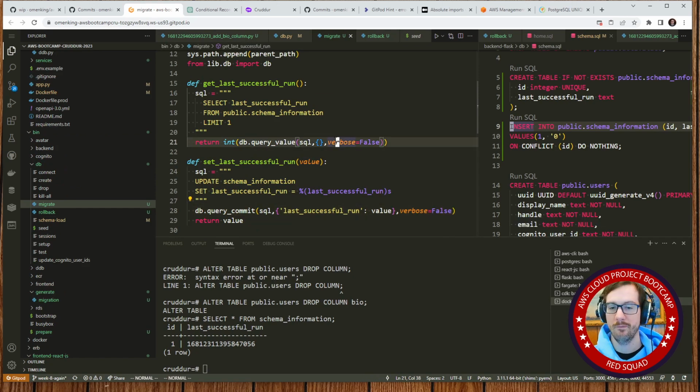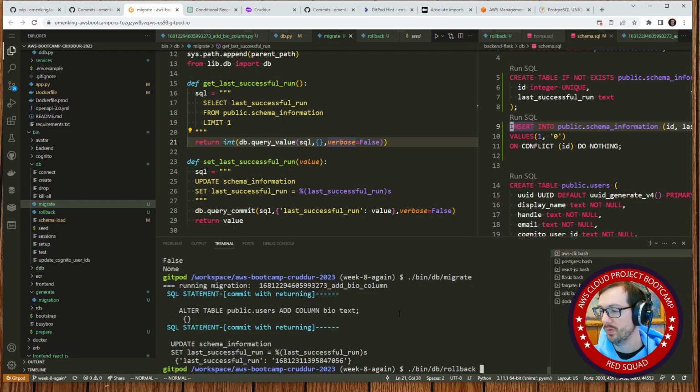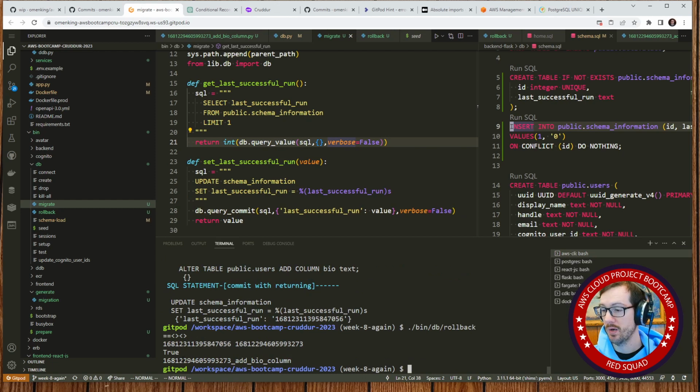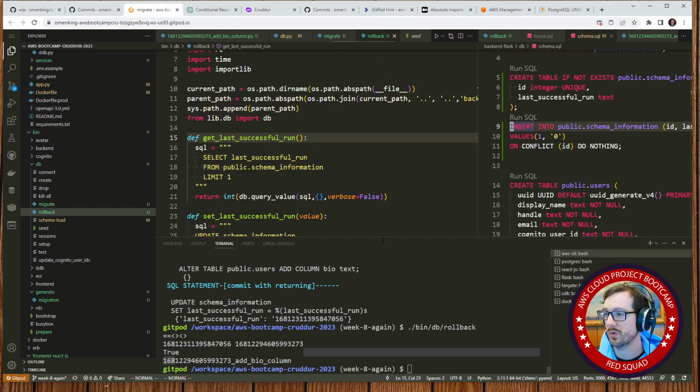We'll turn this to false. Make sure there's a capital F there, and we will go back over to here, and we will try to do rollback. And now it's returning the correct one. So that means that it should successfully be able to do a rollback. So we'll go back over here.